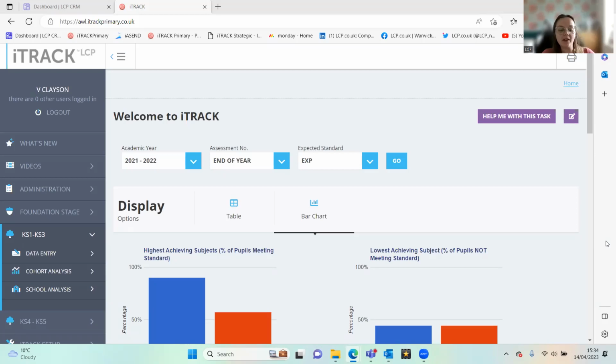One of the main benefits of iTRACK is quite how flexible the system is. We can amend many things to suit your school's needs, and depending on what your school wants from an assessment system, really. So this is the iTRACK homepage.